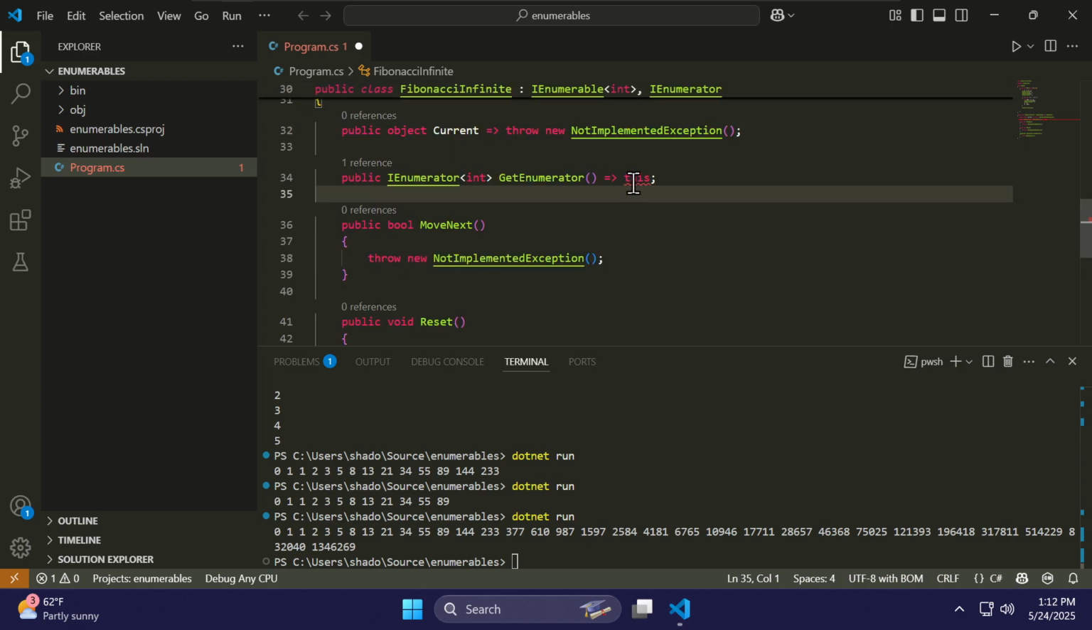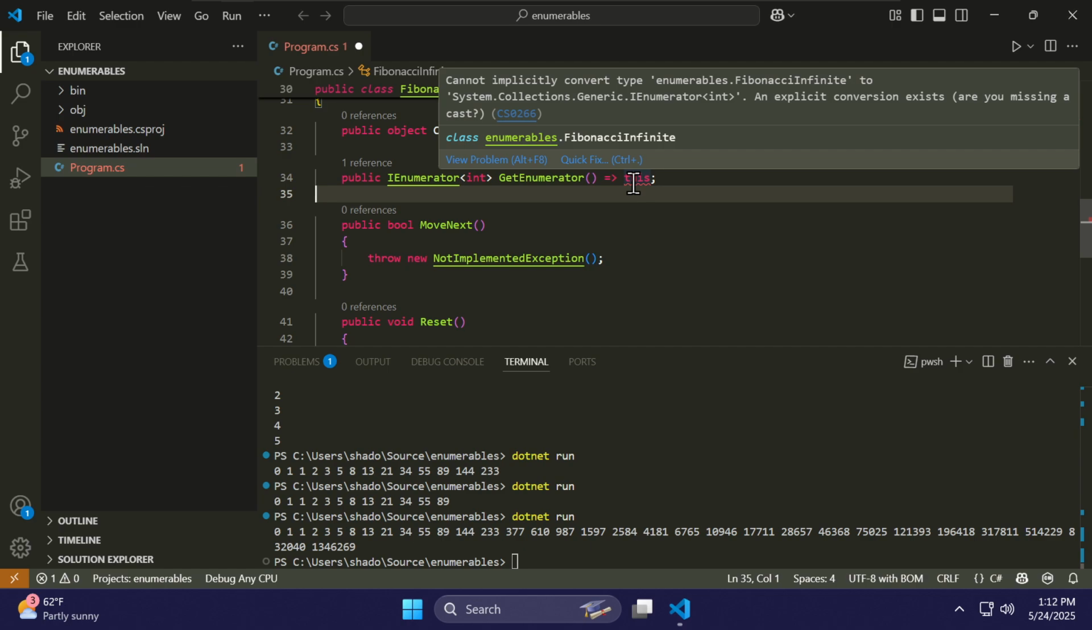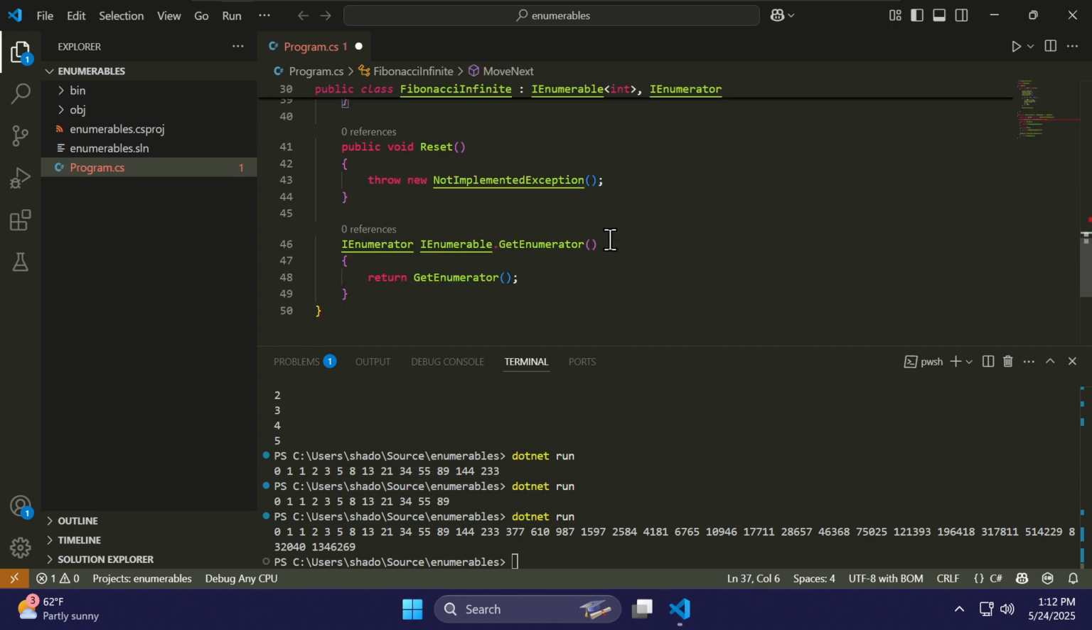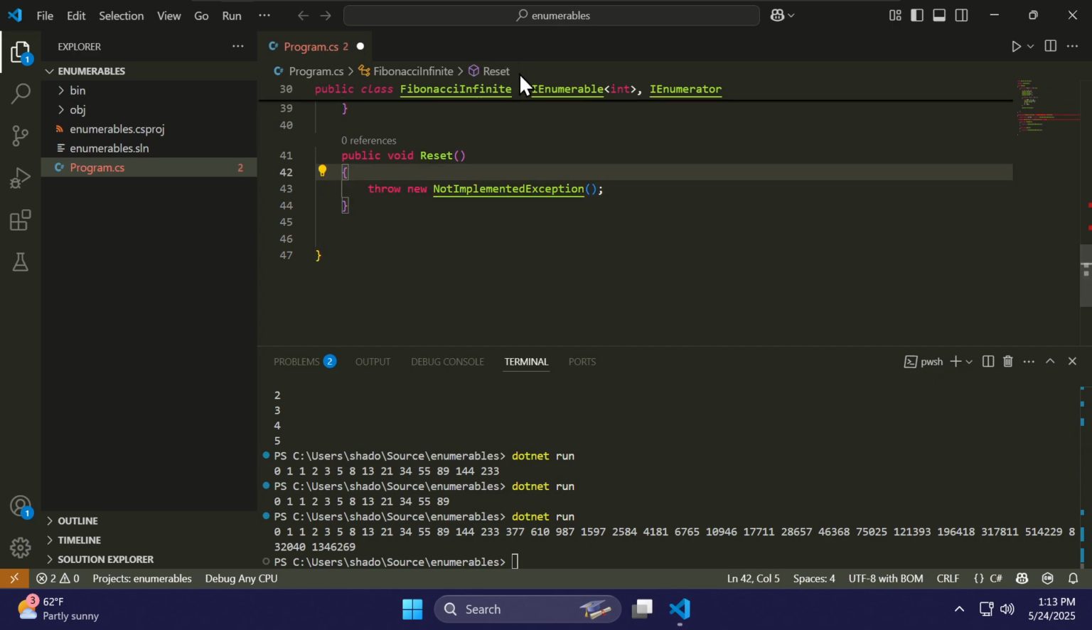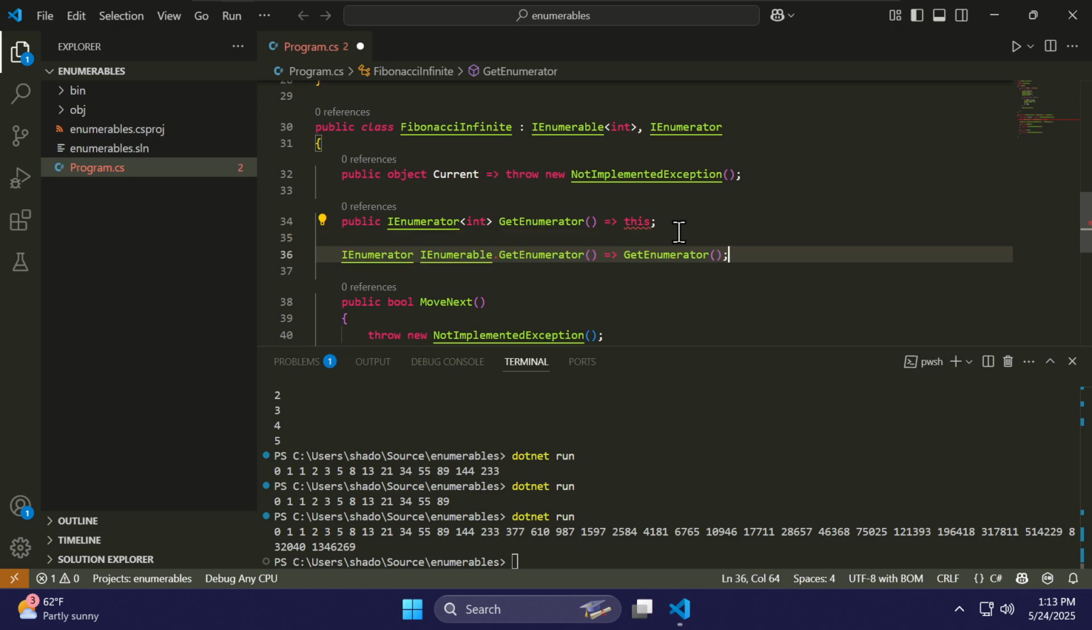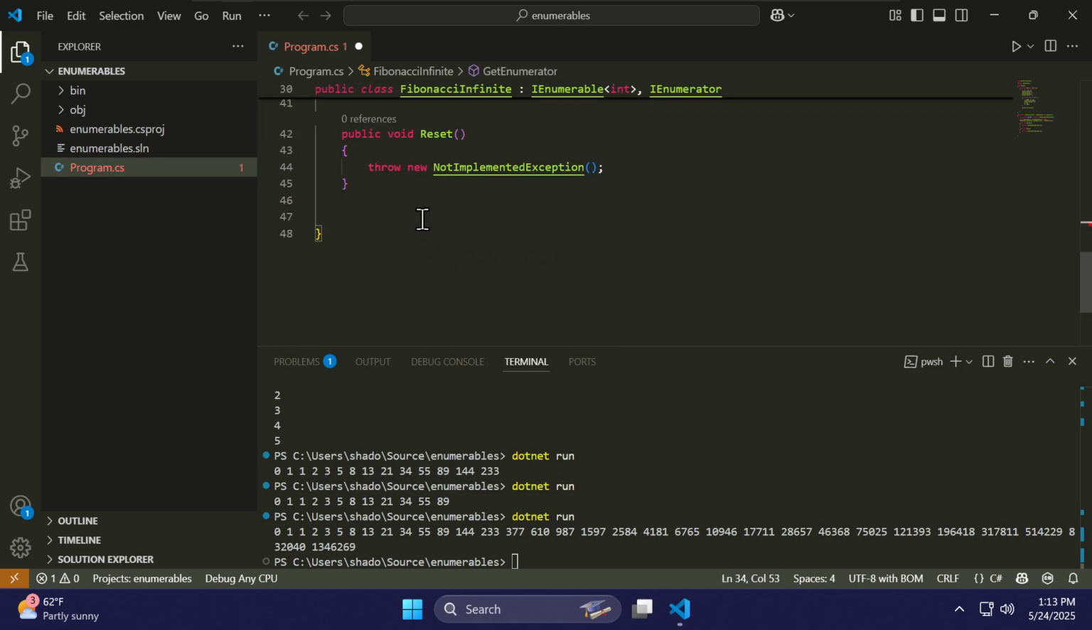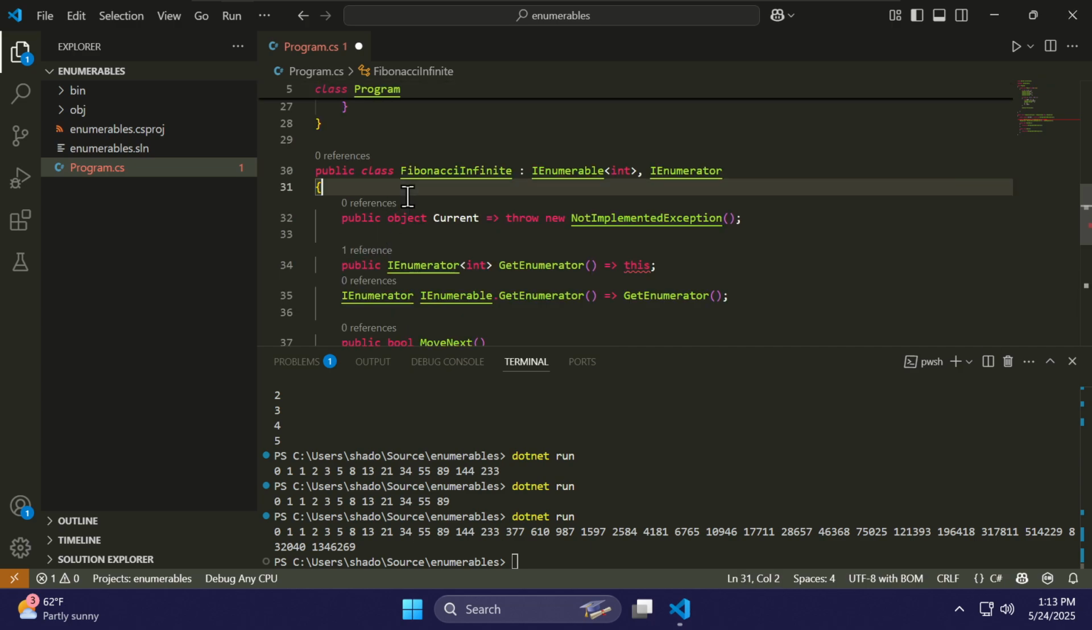I'm a little confused on that. Let's make this an expression body member as well. I'm putting these over. I tested out the example, and this should have worked, I thought. Let's go ahead and implement the rest of it and see, but it should have worked.